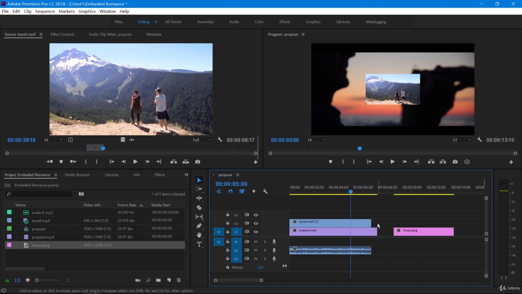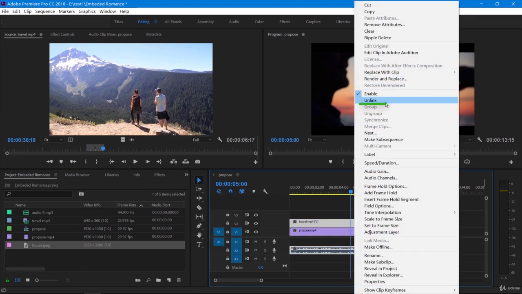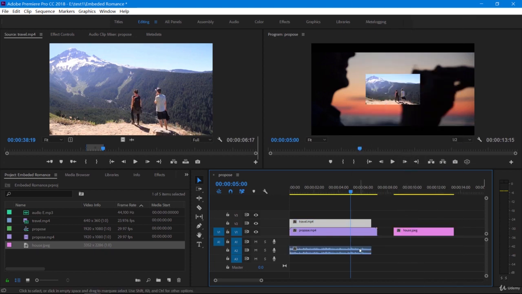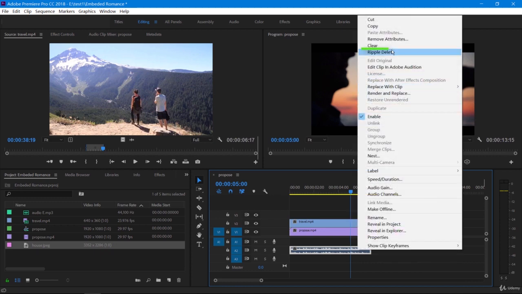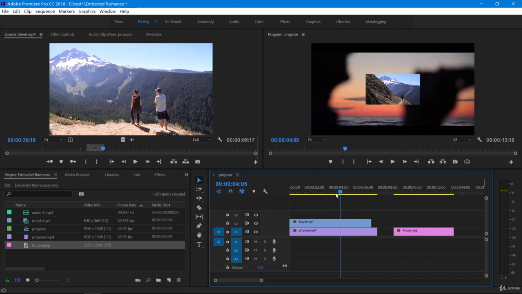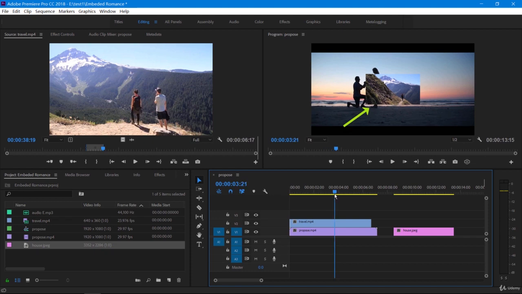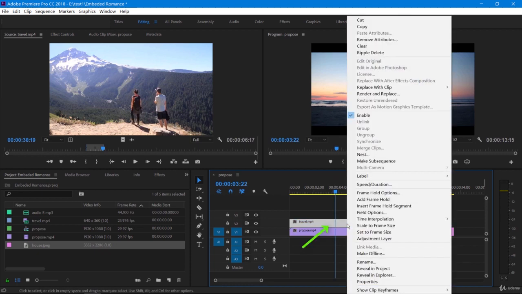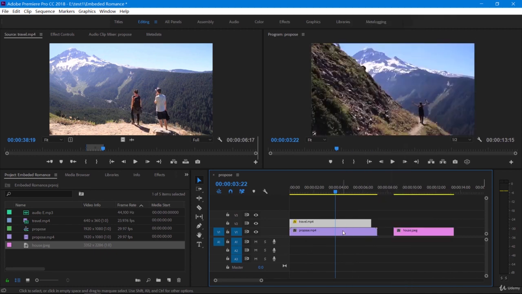This clip has audio. We want to delete it. Right-click and choose Unlink. Then select its audio and right-click, choose Clear, or press the Delete key. But when I play it in the Program Monitor, it's small in size. Oh, what's wrong? It's small because its resolution is lower. Let's fix it. Select and right-click on it. Then take Set to Frame Size. Oh, wonderful! Full screen, I like this feel.